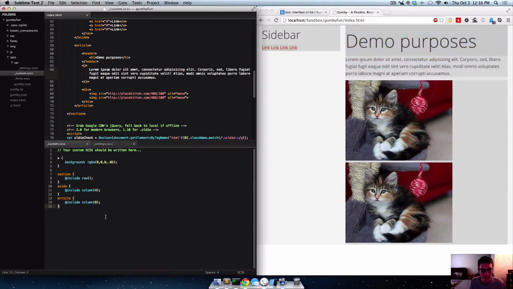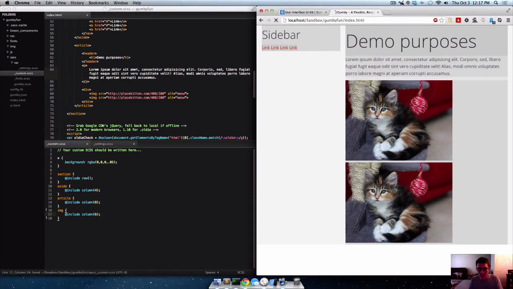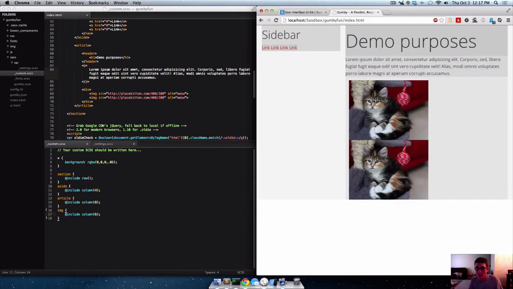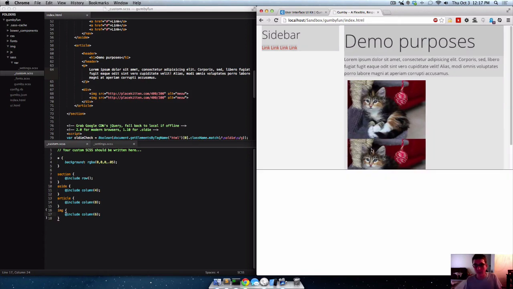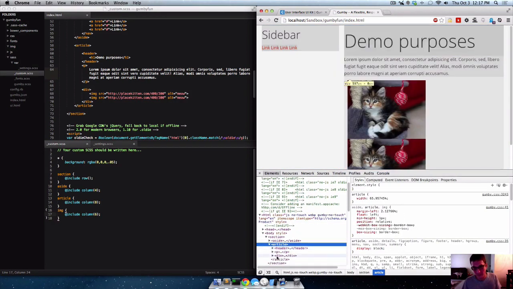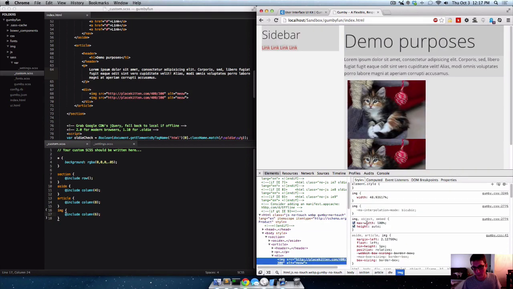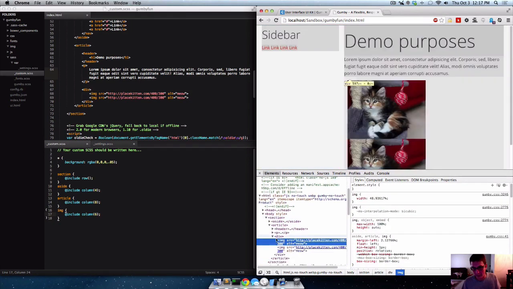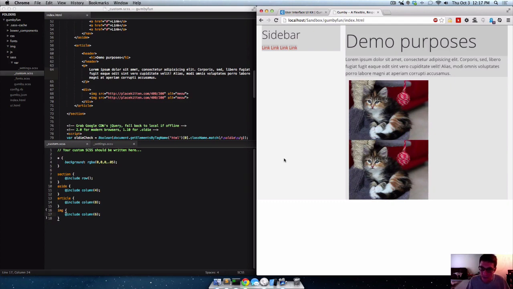Now let's say we want these kitty cats to be side by side. So the way you would do this normally is just say include column 6, right? So each one would take up half. So if we save that and then refresh, you can see that they're not side by side, and there's a margin over here on the side. So if we inspect that, check it out, we can see that it's getting margin left and this one's also getting margin left because they just push off of the left. That's how they do it in Gumby.